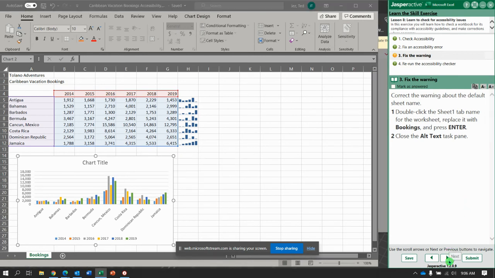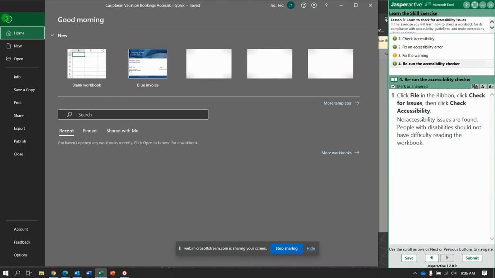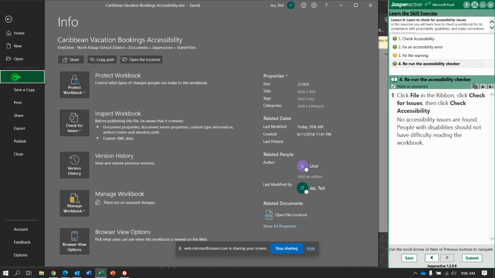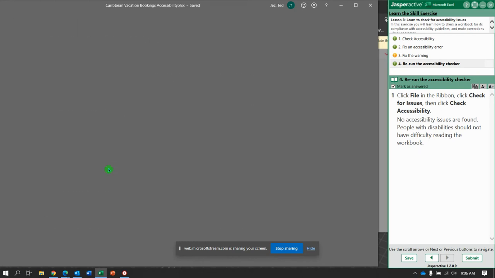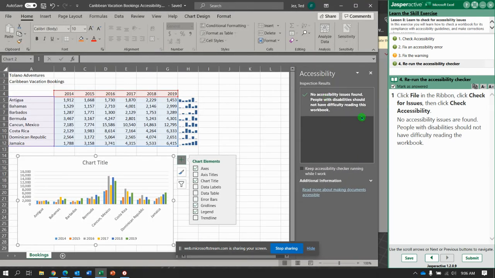Okay. Next. Now file, info, inspect, check accessibility, and no accessibility issues were found. Additional information, I think we're all good.